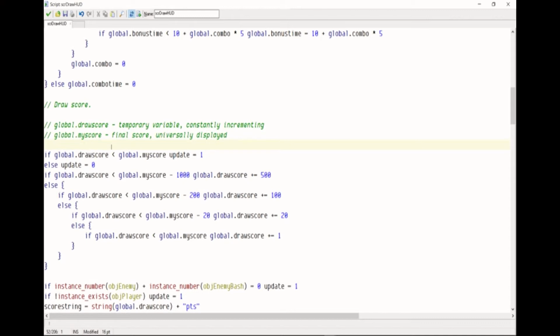show points being added to your score. So let's say you get 1 kill and you get 1,000 points for that. Rather than just popping directly to 1,000, it will basically increment by a certain number. So you'll see, you know, plus 10, plus 20, plus 30, whatever, until it gets up to 1,000 and makes for this cool sort of slot machine effect. So that's essentially what this is doing.